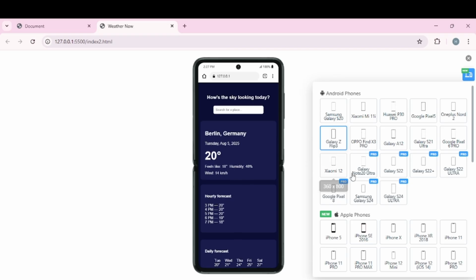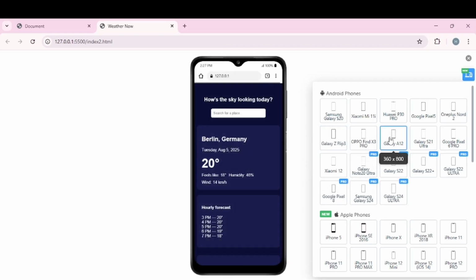And this is how we can apply our media query mobile responsiveness to our web page. And with this, you have come to the end of this tutorial. See you in the next video.